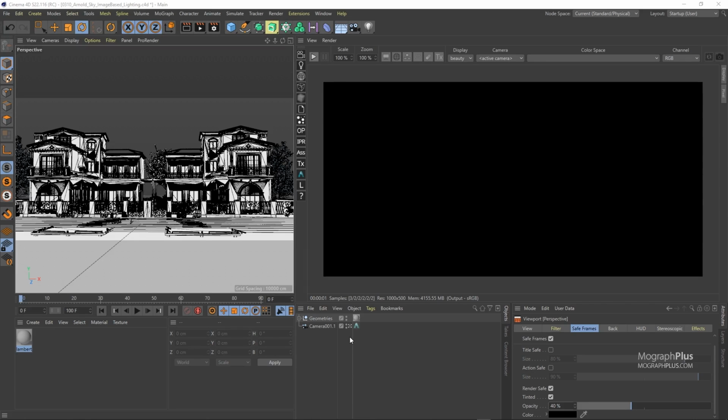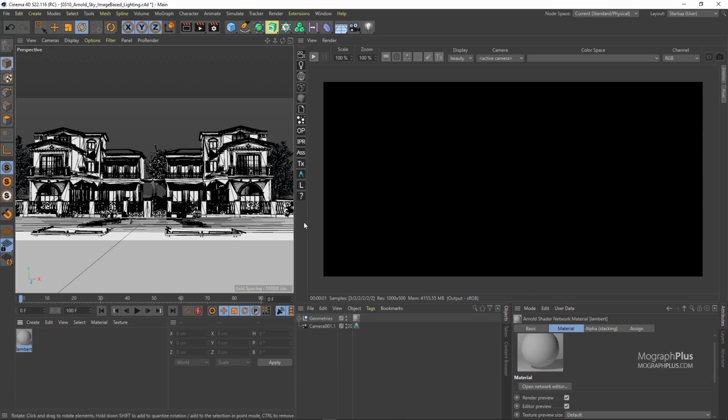As always, I use ACES as my color manager in the scene. I have also applied a simple Lambert shader to all the geometries. Let's run the IPR. And as we have no light source in the scene, we get a black render. The first thing you need to do is to create an Arnold Sky.